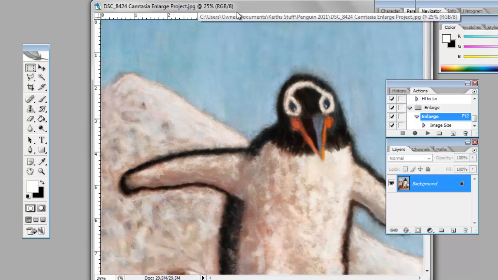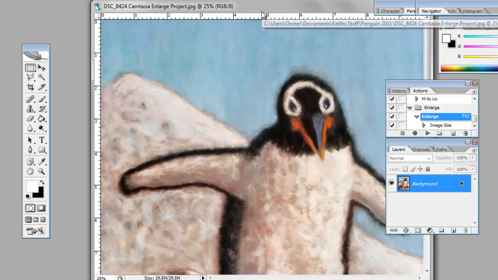But that's creating an action in Photoshop. So that's it.